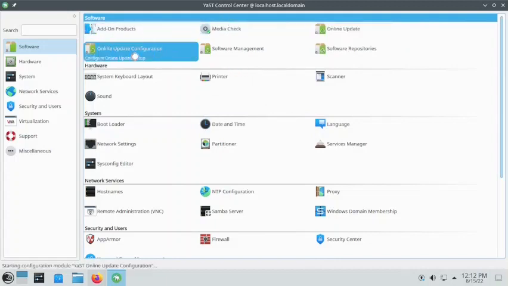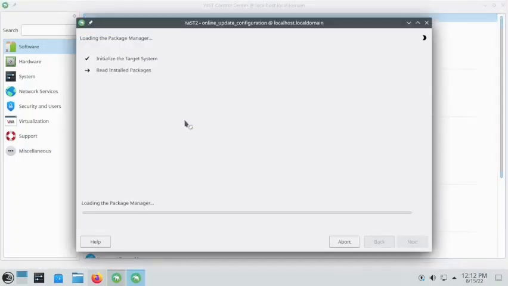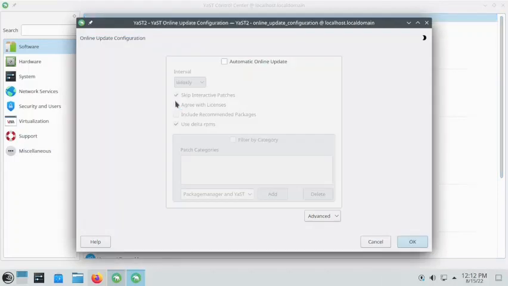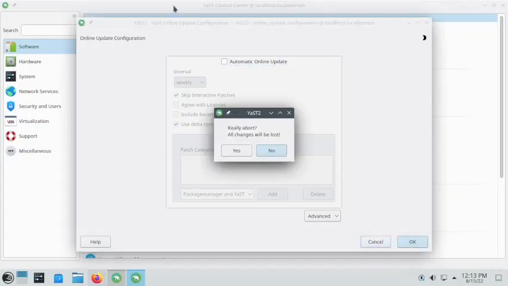Then this is the online update configuration. What happens is, when you select this, the system will automatically go online based on the interval that you selected. You can go for daily, monthly or weekly. Skip interactive packages, agree with licenses. So you can automatically agree with licenses, include recommended packages, use delta RPMs, and then you can automatically update the system without human intervention. I will not do it, but it is available. This is one of the advanced and very useful features of openSUSE.